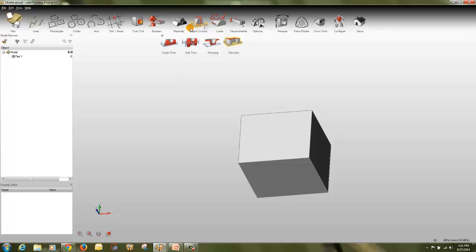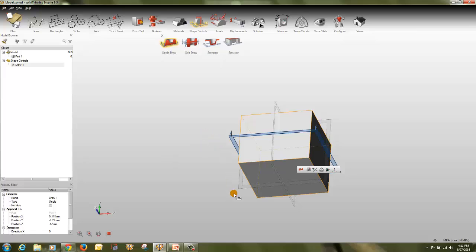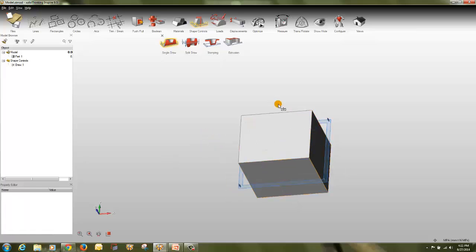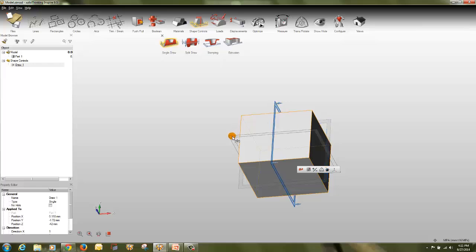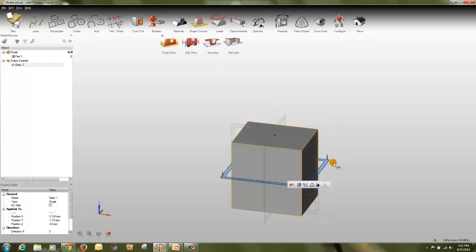Then the extrusion parameters, draw directions. So let's see the draw directions. We have 4 draw directions in SolidInspire. First is single draw direction, split draw direction, stamping and extrusion. So let's start with the single draw direction. In which axis do you want the draw direction to be? This axis, this plane. You can move it. The plane you can also move.